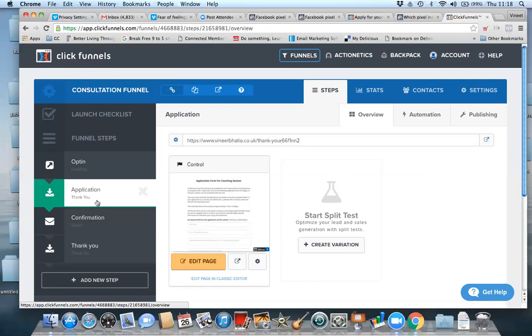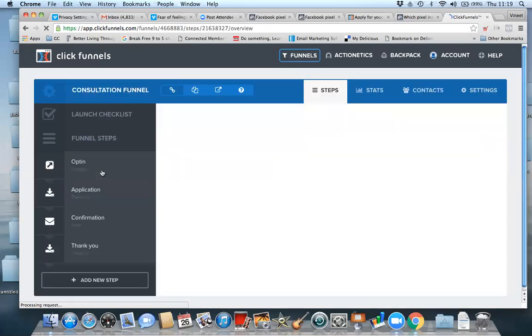No, two. So I've only got the main. The first page is the opt-in, but the second page is the application. Okay. So you wanna track who opted in, right? You wanna track who opted in. Yeah. Okay, let me go there.